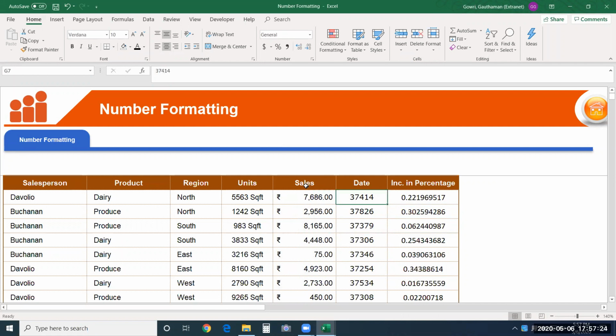And if you want to display your date in so many different ways, let's say I would like to see that particular date in month, day, and year format, or day, month, and year format, or let's say year in the beginning, or only year, only month name. So there are so many different ways you can display your date. I will show you all those things over here.